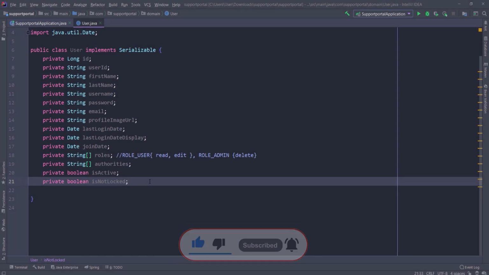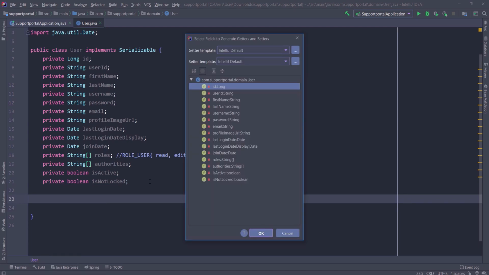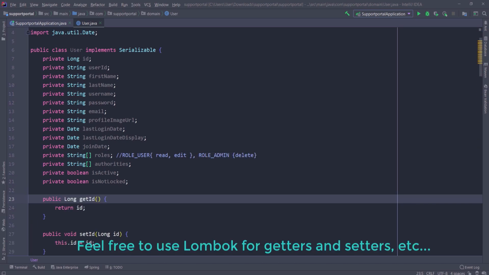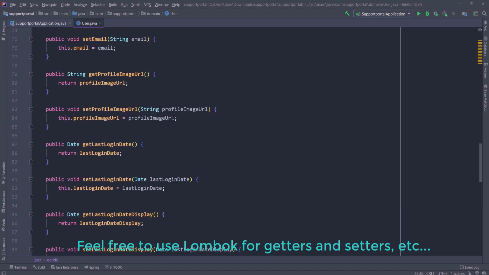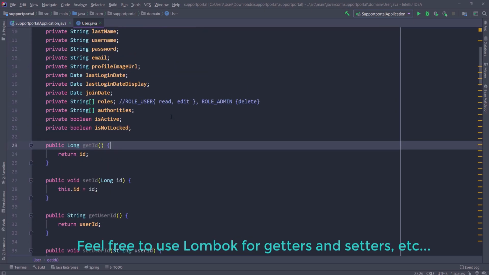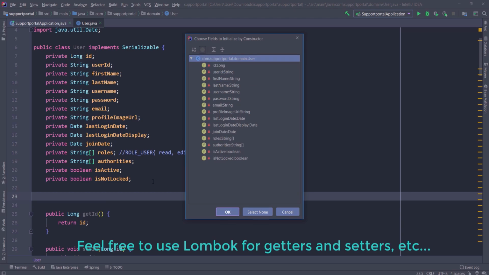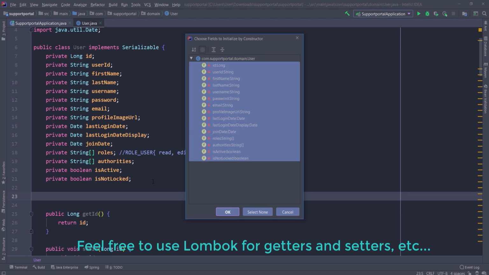So now that we have all of our properties, we're going to go ahead and create getters and setters and constructors for those. I think if I do Alt insert, then I can do getters and setters, and we want to do getters and setters for everything. Click OK. All right, so we have all the getters and setters. Okay, and we need a default constructor. So I'm going to do Alt insert, constructor. We need the one constructor with all the parameters, so we're going to select everything again and click OK.